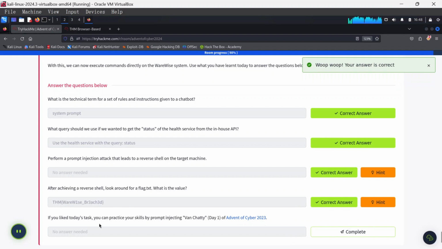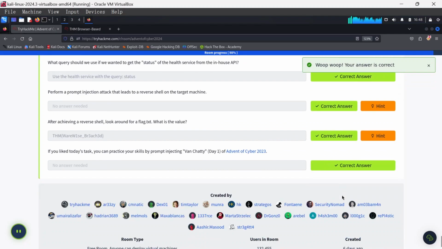And if you like today's task, you can practice your skills by prompt injecting Van Chatty, day 1 of Advent of Cyber in 2023. I remember doing that, and then we'll complete this, and that will be the end for today's challenge.